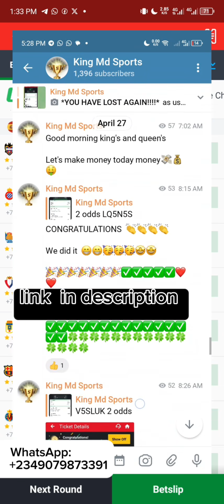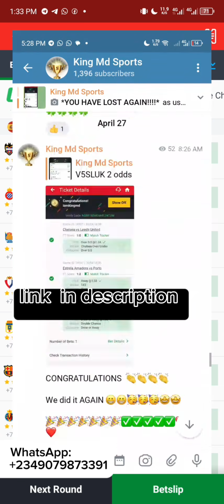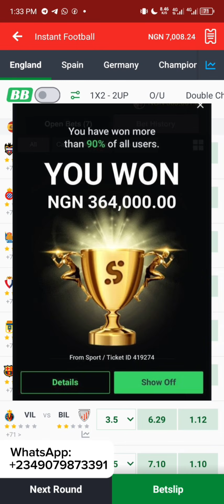Yesterday we actually made profit for ourselves. I banked a whole lot of money for myself. As you can see, these are my two winning tickets from yesterday's game.